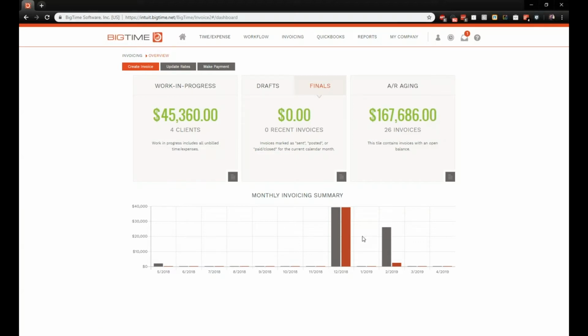Down below, you can see a summary of your invoicing from the last 12 months. And you can also hover over an individual month and see the total invoiced amount and how much of that has been paid. So you can see here, for example, December of 2018, we invoiced $39,250, and that total amount has been paid and closed.